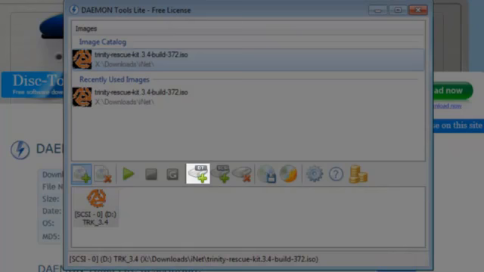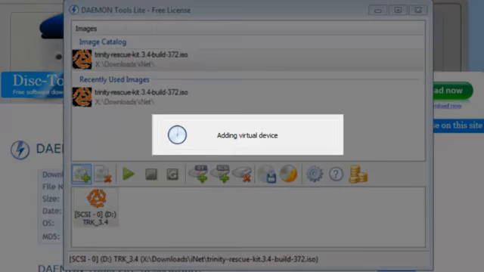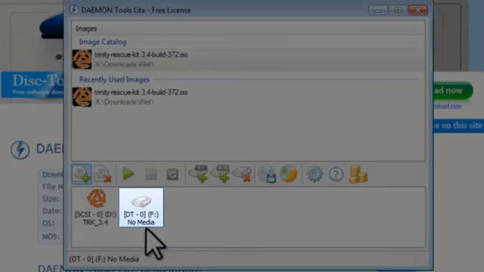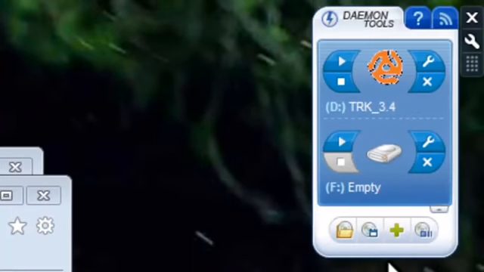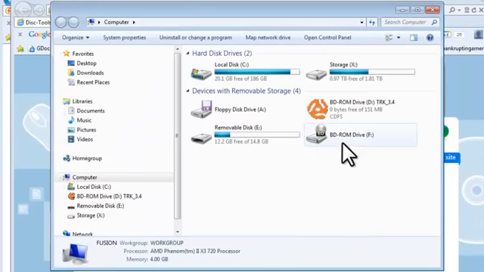Add DT Virtual Drive. Click this button to add additional virtual CD/DVD drives to the system. With the free DAEMON Tools Lite, you can use up to 4 virtual drives. Let's add an additional virtual drive. We can now see an additional virtual drive here, as well as in the Windows gadget. And it also shows up here, with media and without.